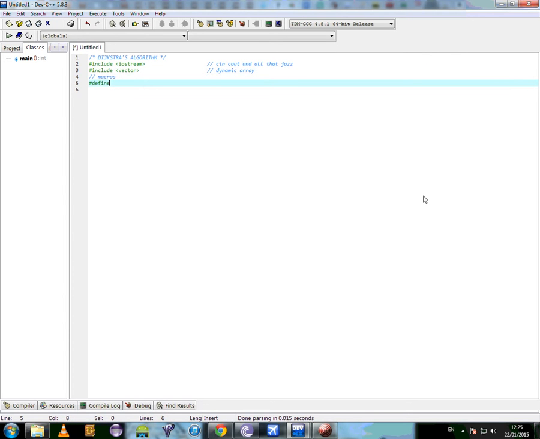#define LLI, that is long long integer. So basically I won't have to sit typing long long integer all the time. I just type LLI and that's it. Then #define vec_i as vector over integer. So again it's a short form, and let me just make some more short forms.